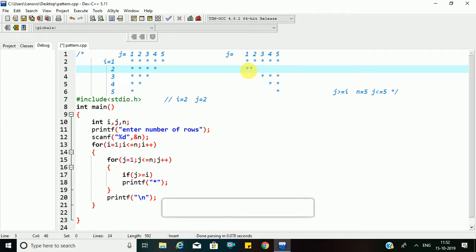Then again my J value will be 3, so my cursor will be over here. As my J value is 3 and the condition is satisfied, it will print a star. And again my J value will be incremented, so 4. Again the cursor will be here, and it prints a star.